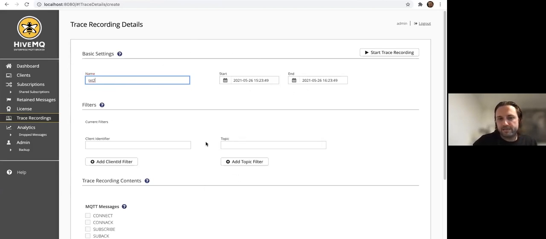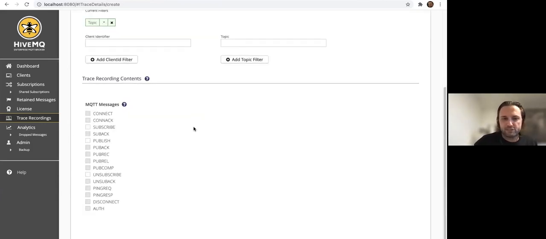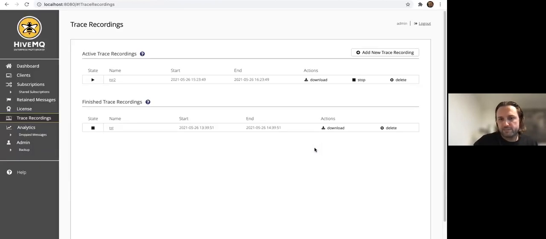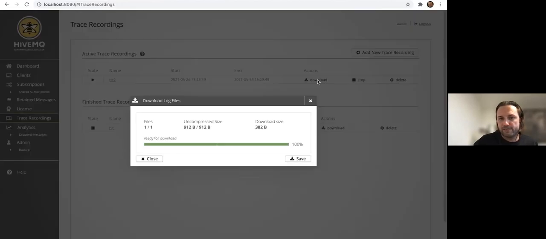You specify the time frame, as I said before. You could, for example, say for specific topics, because I'm still receiving messages, I can just do that and show you what is recorded at the time. When I start the recording now, it starts, and you can download the outcome of such a recording at any time.